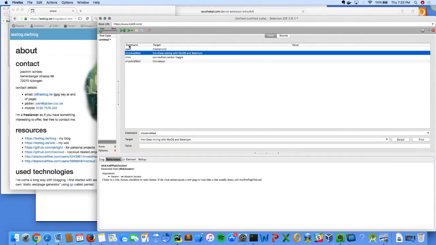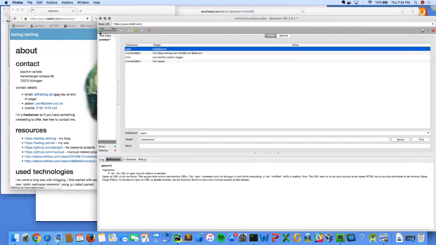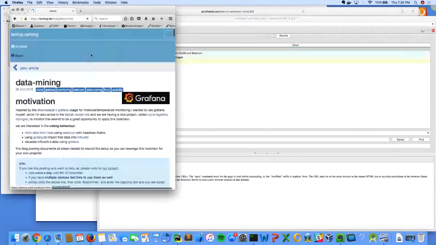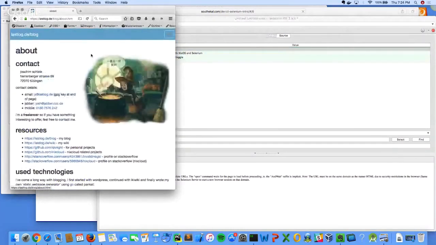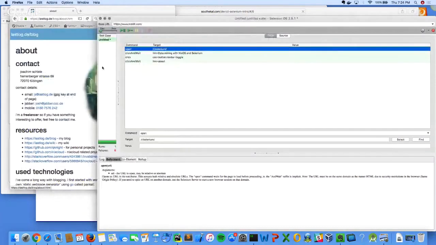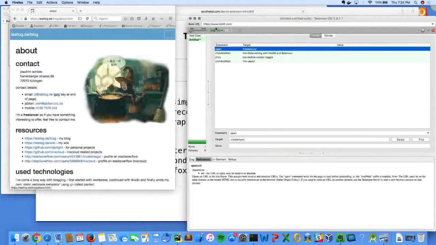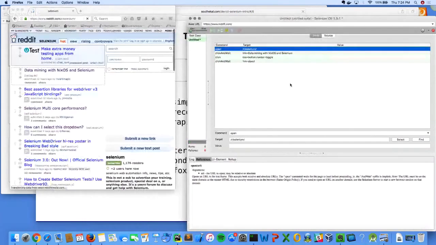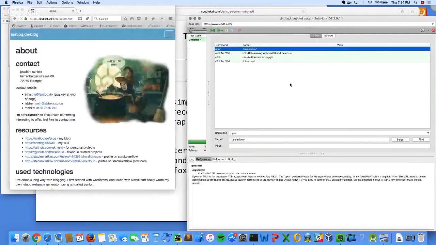If I ever have to replay this, you'll see that happen here. It's replaying what I just did, and it was super quick, but I can show that again. You see what it did: it went to Reddit, clicked on that, and opened up the thing that I was waiting for. So this is the simplest way to get started.